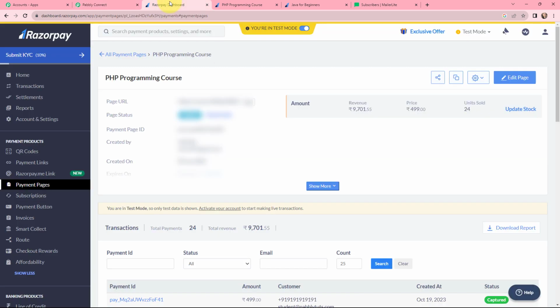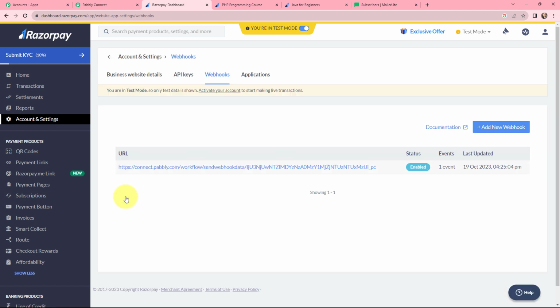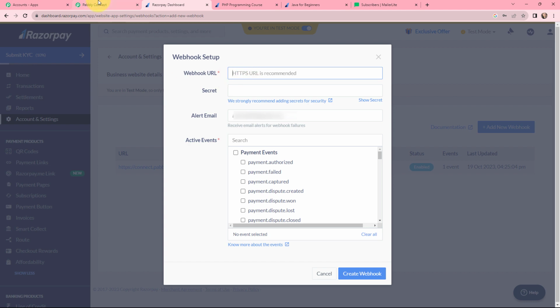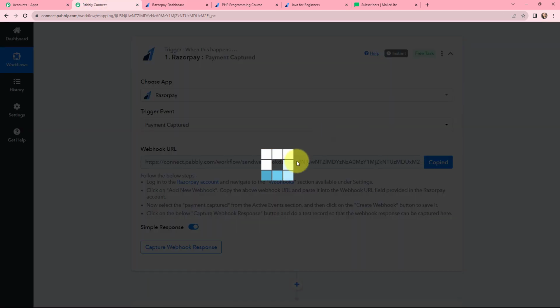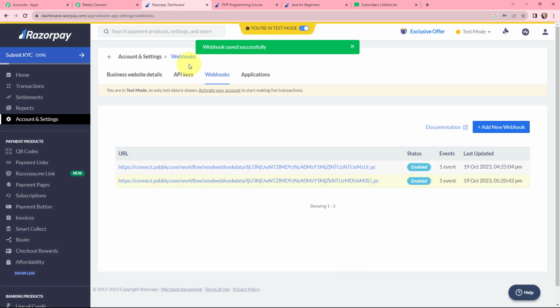Now I will take you to my Razorpay account, and here I will go to account and settings, then to webhooks, and then click on the add new webhook button to create a new webhook. Here I need to mention the webhook URL, so I will copy the webhook URL from Pabbly Connect and paste it here. Once this is done, in the active events, I'm going to select payment captured, and now I'm going to click on create webhook. You can see that the webhook is saved successfully.